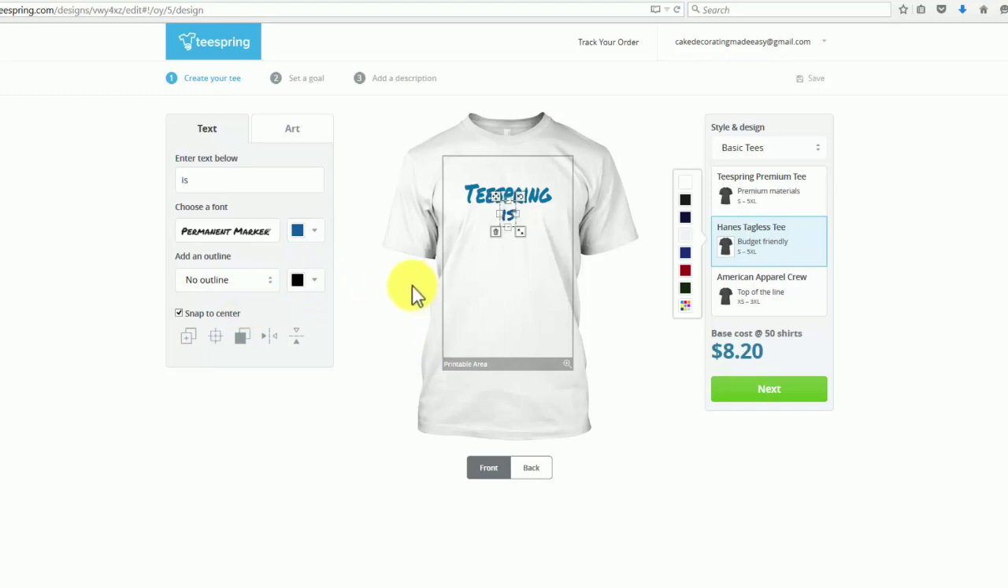Other text settings. Apart from the above descriptions, there are other settings you can use to determine how your text appears on the t-shirt design. These include snap to center, duplicate, center, push behind, flip horizontally, and flip vertically. Use these settings to determine the position and design of your text.